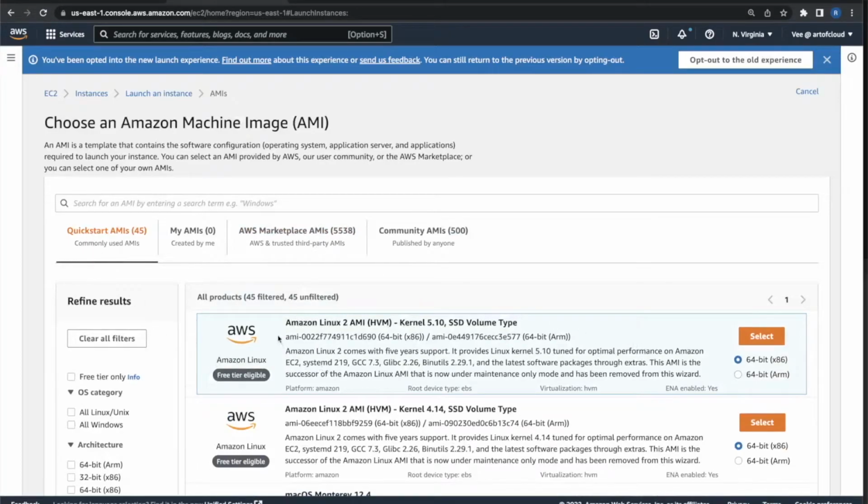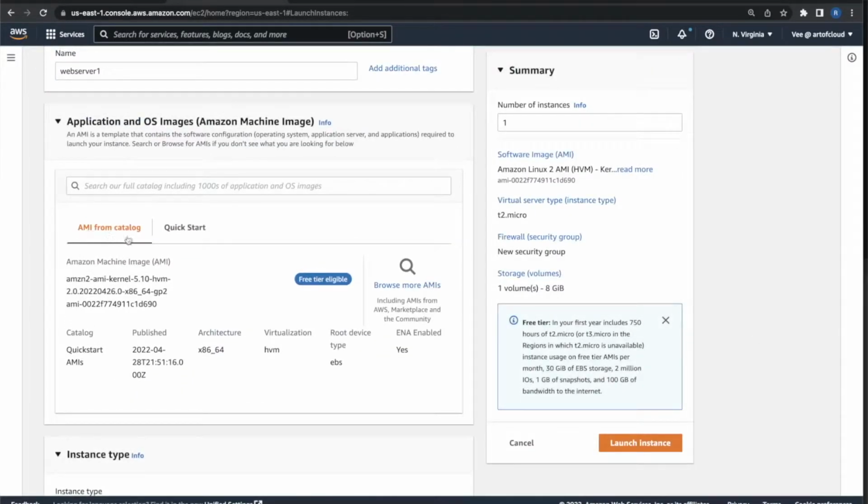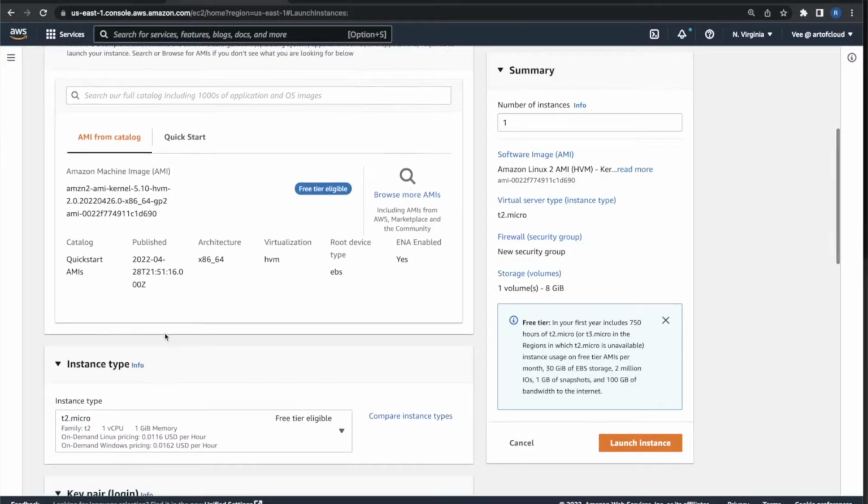So what we want to launch is Amazon Linux 2 with kernel 5.10, and it will have some storage which has an SSD volume type. So we'll select this Amazon Linux 2, and that is what we selected from the catalog, AMI 2 published on so and so date.